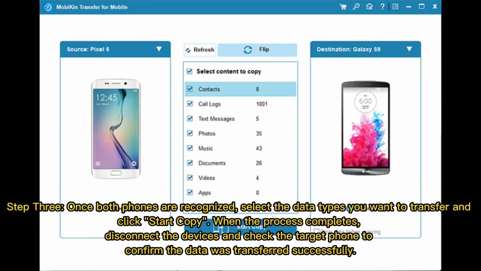Step 3. Once both phones are recognized, select the data types you want to transfer and click Start Copy. When the process completes, disconnect the devices and check the target phone to confirm the data was transferred successfully.